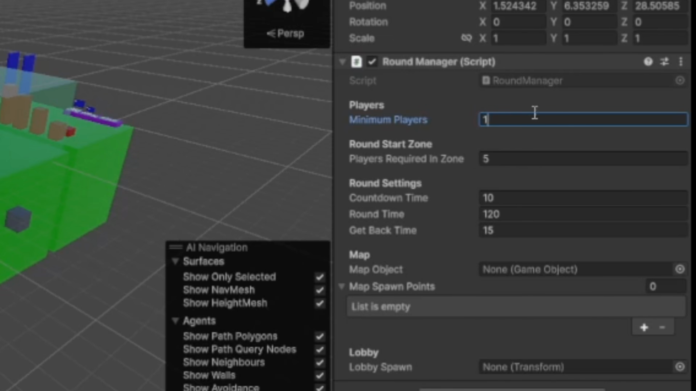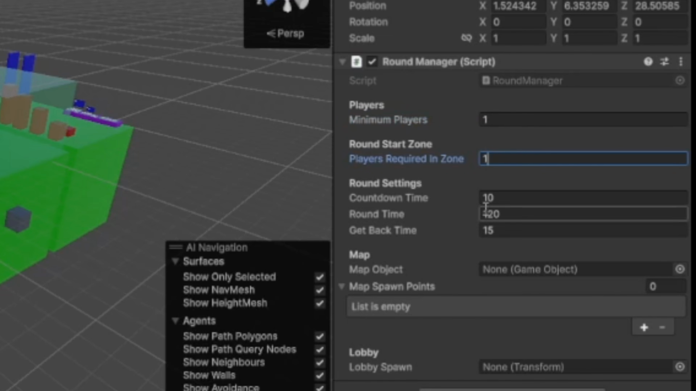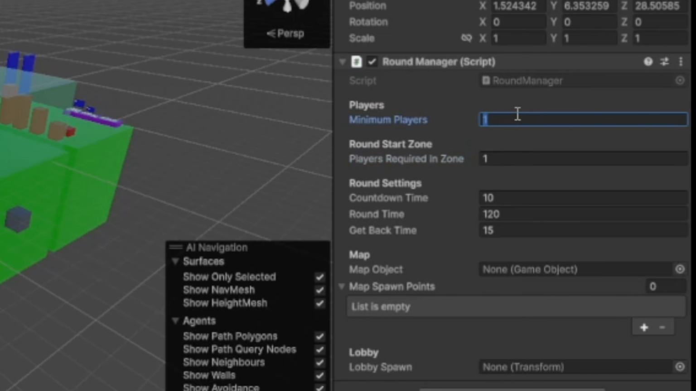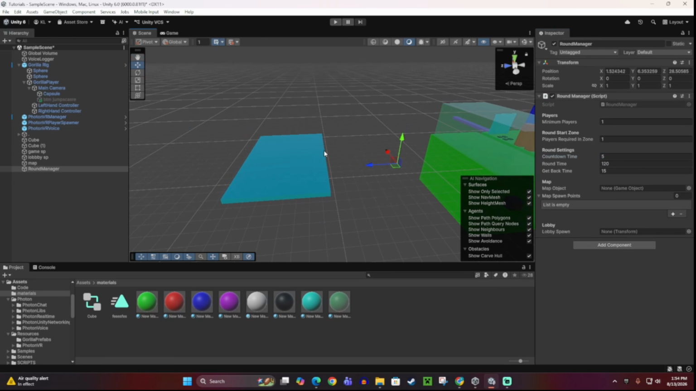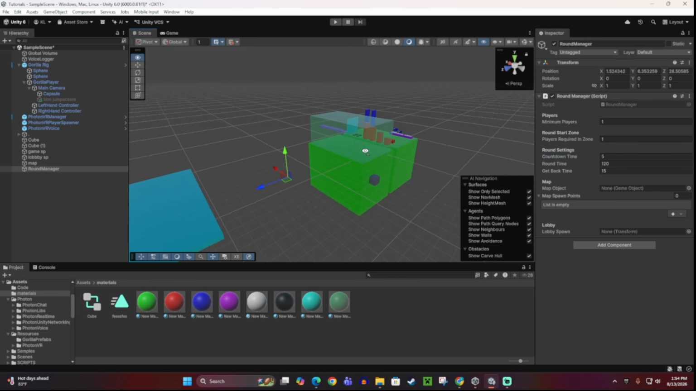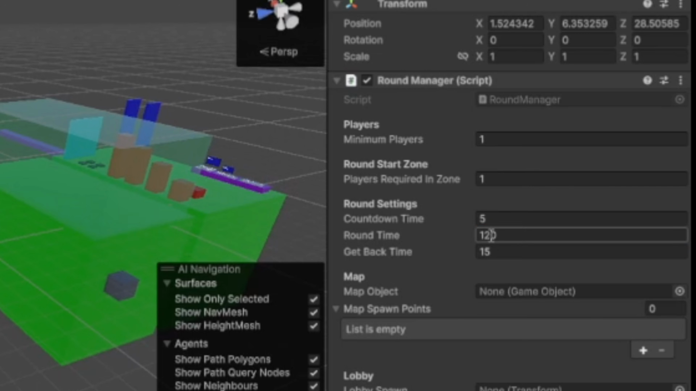I have one player. And where it says players required in the zone, just make that the same as the number above. So these two numbers should both be the same. It could be however many you want. Where it says countdown time, that means once all players are in the zone, this number will count down. So 10, I'm going to make it 5. And where it says round time, the default's 120. That means once your players get spawned into the map, it's how long the players are in the map until they get spawned back, which I'm also going to make 5, just to showcase everything.